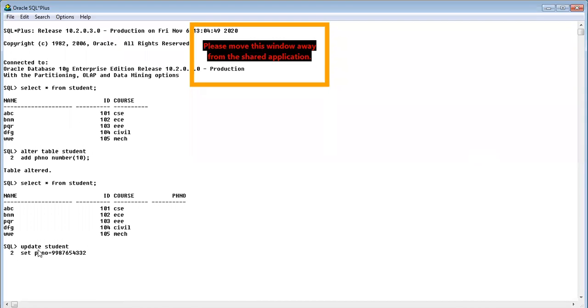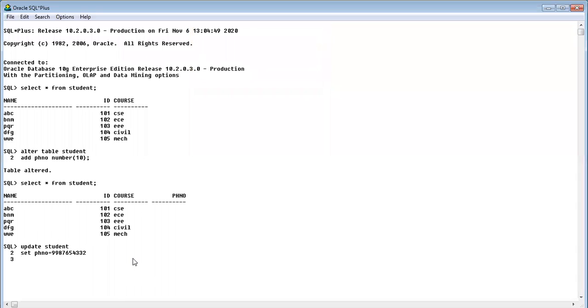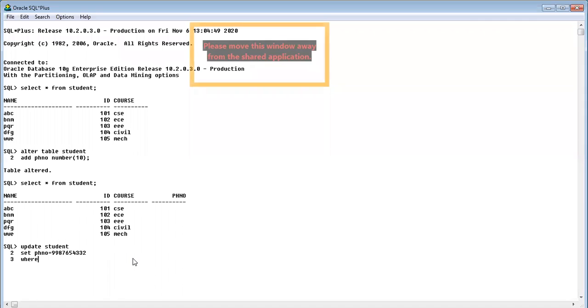So in the first statement, update student, we are updating. What are we updating? Set is a keyword followed by what we are updating, that is the phone number, is equal to the value. Then you have to specify where this value has to be updated. For that we use the where clause. I want to do it row by row, so I'll select the first row, where ID is equal to 101, semicolon. Right. So now one row is updated.